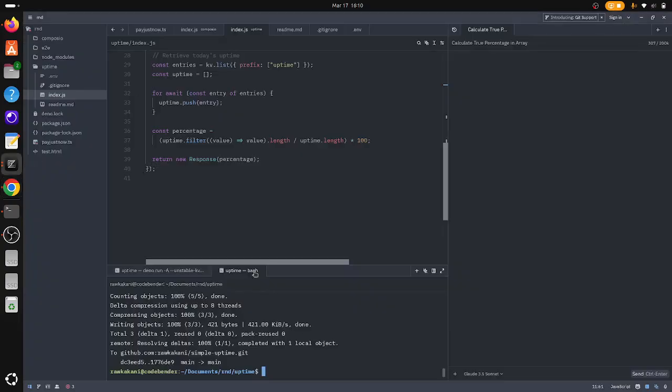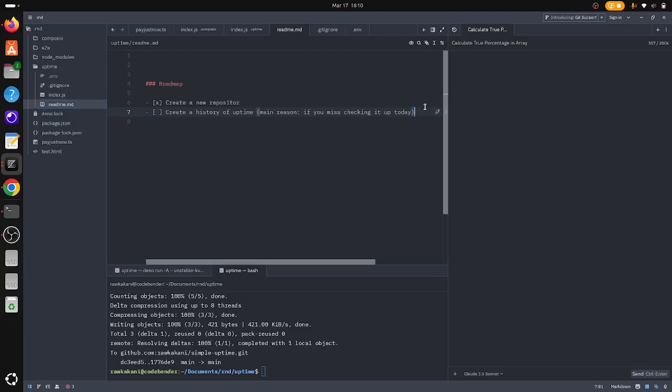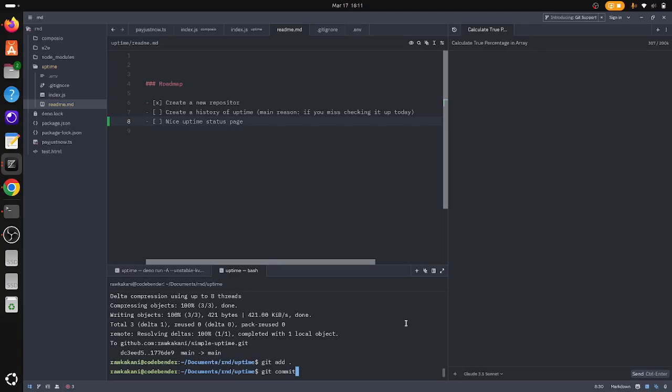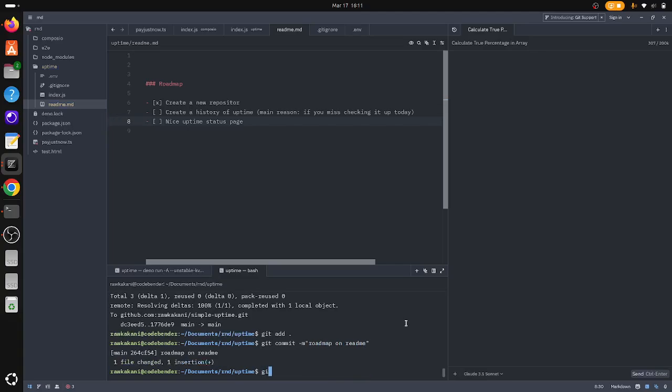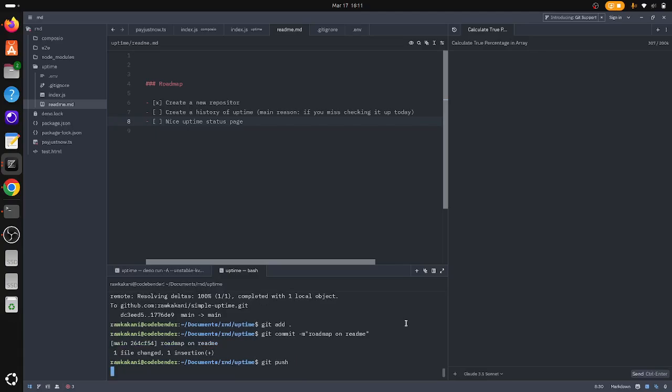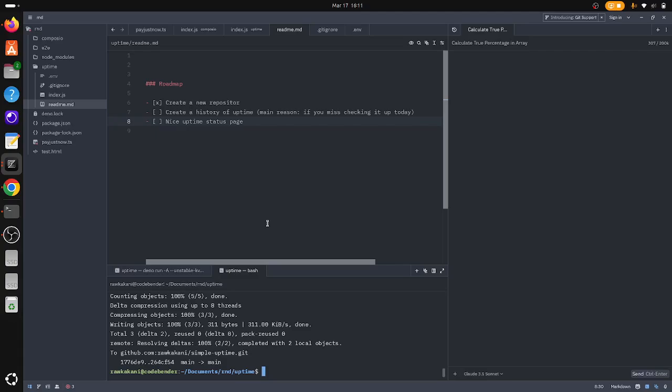But I guess I can add to the README. I mean the roadmap. Nice uptime status page. Boom. And yeah, add comment. Just going to say updated README. Okay, guys, so I hope you learned something watching this. Because yeah, I don't know how to slow down. It's always been bothering me, and so that's a roadmap.